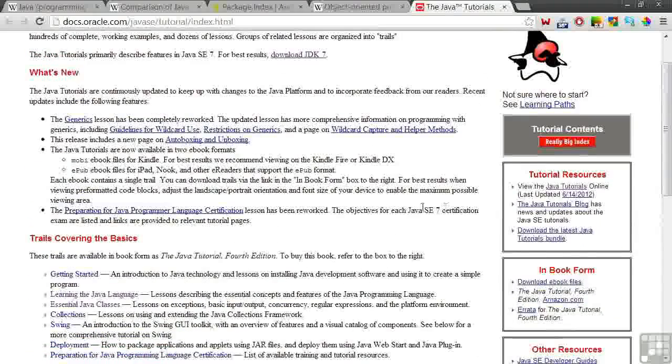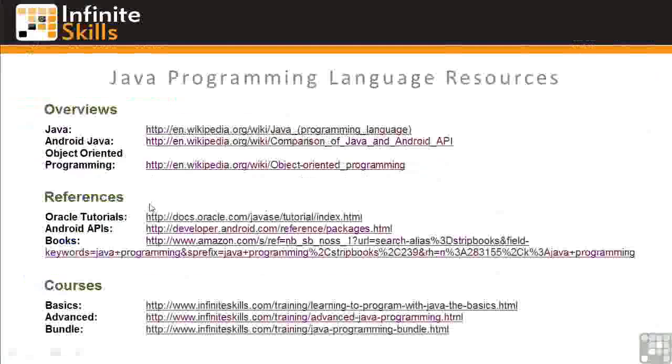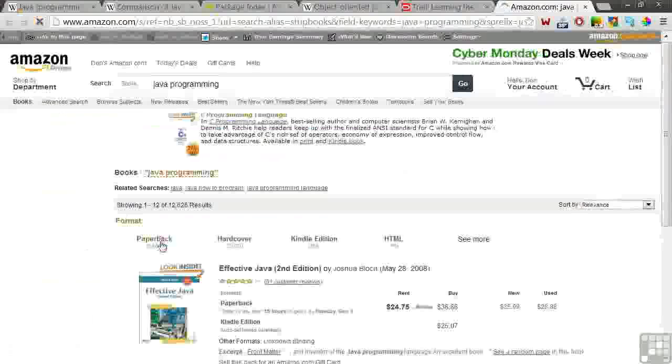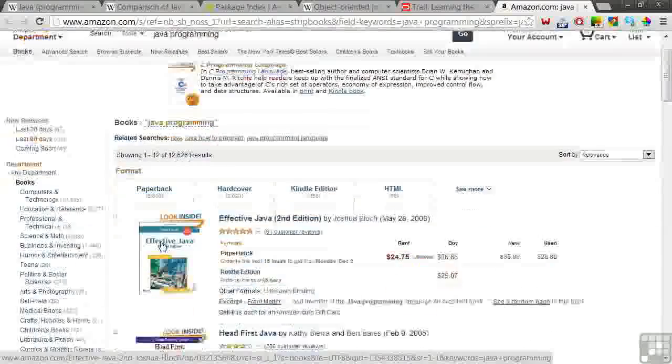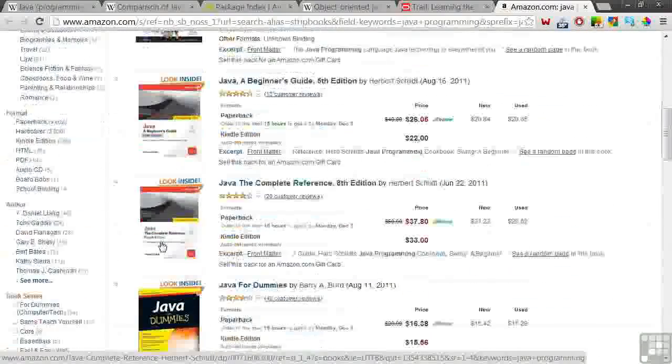Pay special attention to the link to Learning the Java Language here. It includes information on object-oriented programming concepts, basic language, classes and objects, interfaces and inheritance, etc. The second link is to the Android APIs that we've already looked at. The third reference resource is a link to Java books on Amazon.com, and they cover everything from the basics to advanced topics. So no matter what skill level you're at or aiming for, there should be a Java book to help you.